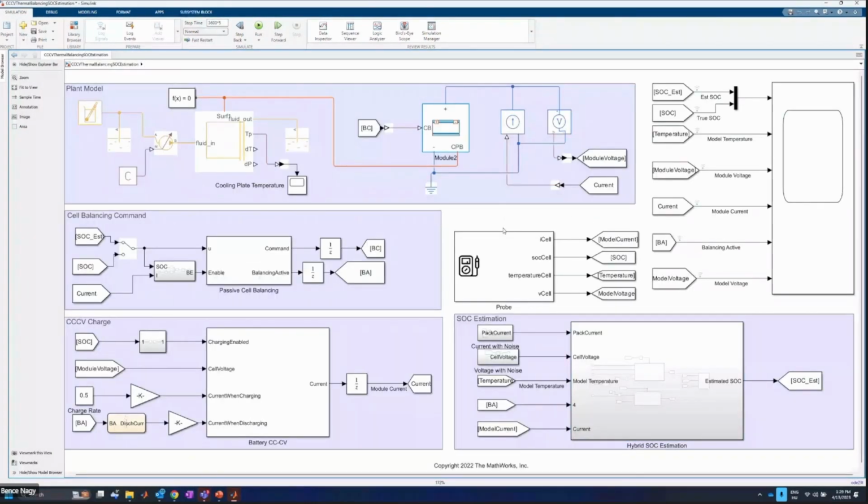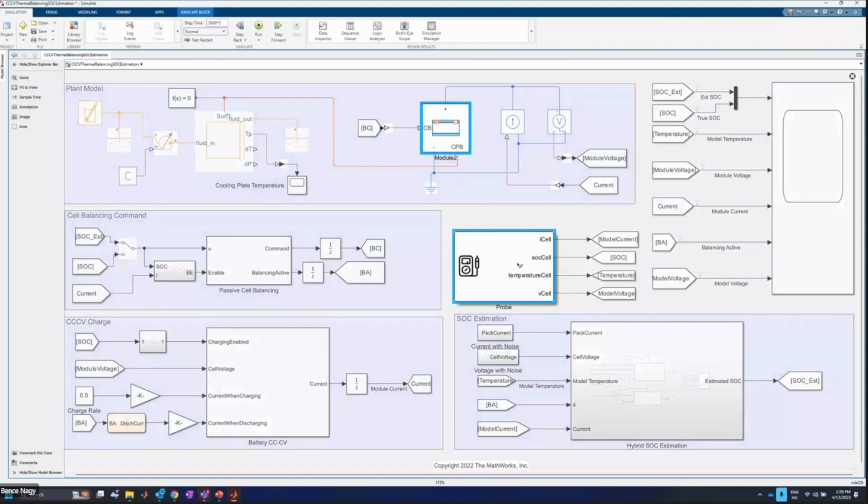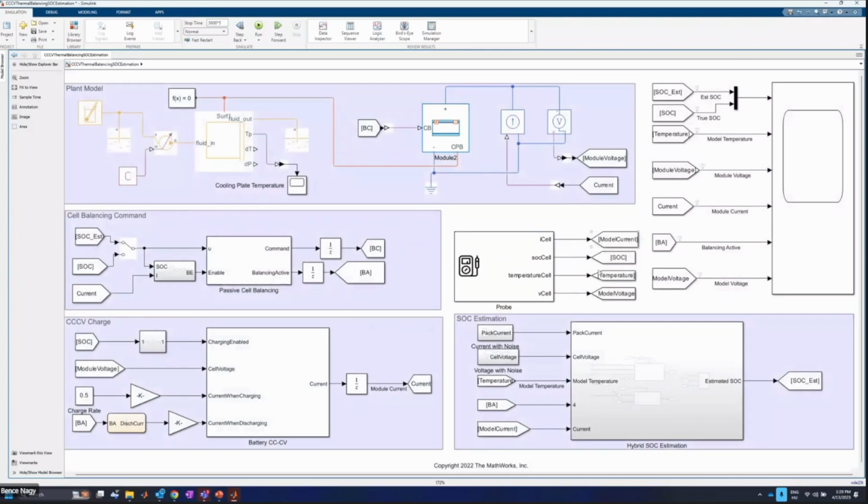So now we have the simulation set up. We are measuring the properties of the module itself and the battery properties using this probe block here, and it is connected to this battery module, and we are measuring the state of charge, the model current, the temperature, and also the model voltage. And what we are going to do is compare the state of charge from the model and the estimated state of charge in our simulation.